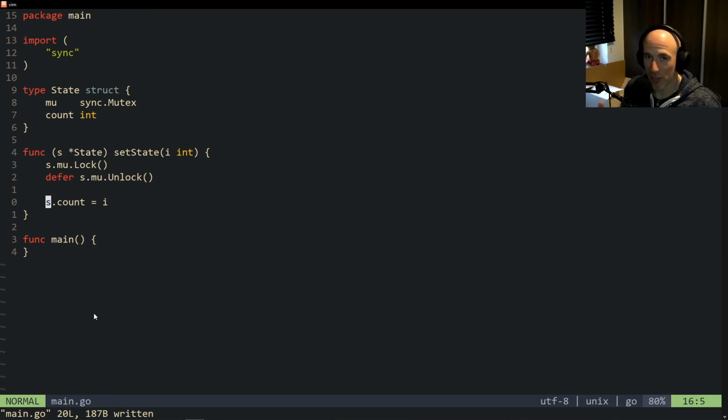Each time you're going to make a map or something that we need to use concurrently, because maps are not concurrent safe, we are going to implement the mutex for that map for sure.